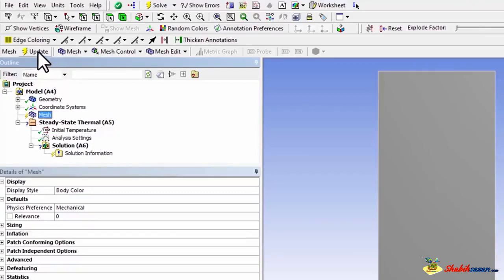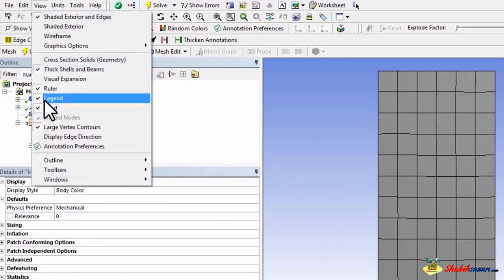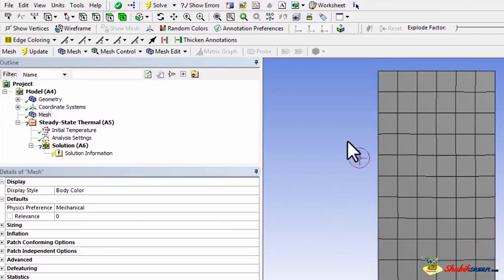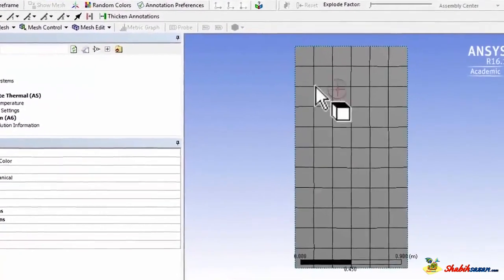So highlight mesh and say update. And that gives me the default mesh. And I'm going to turn off the triad here. Okay, and I can turn off the ruler if I want under view. I'll keep the ruler for now.